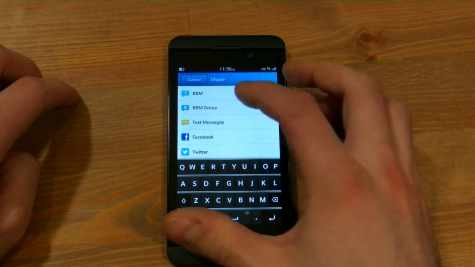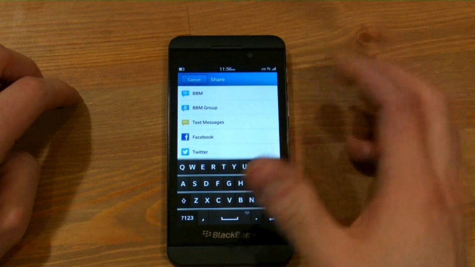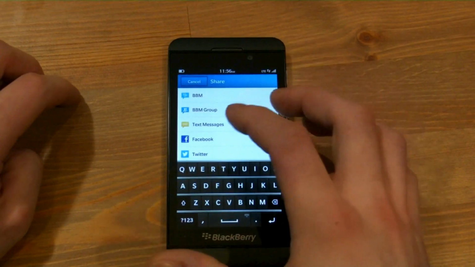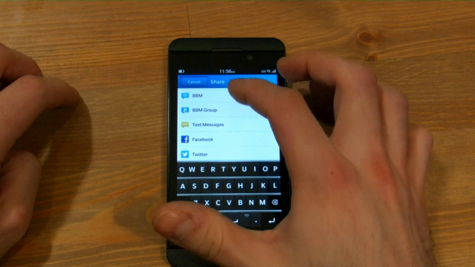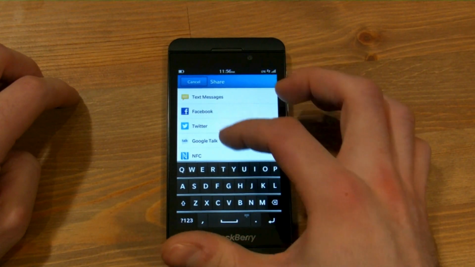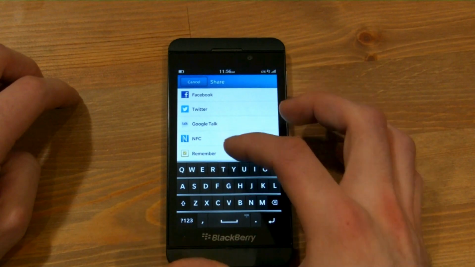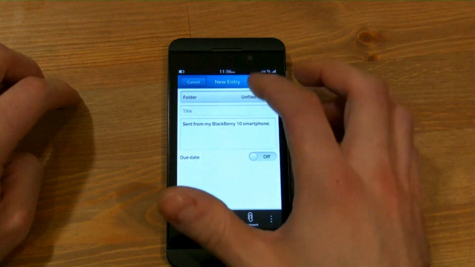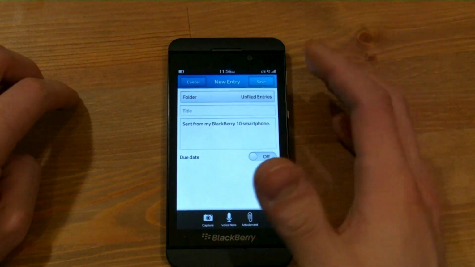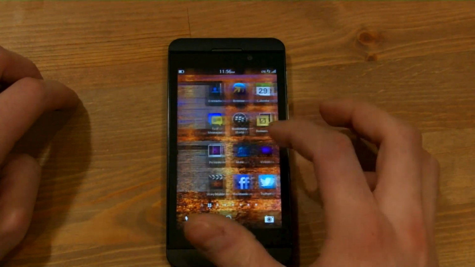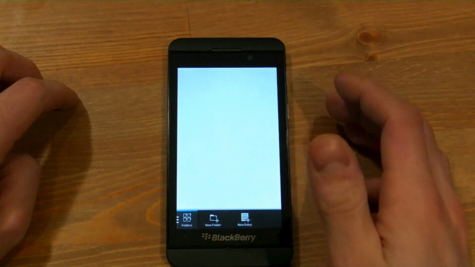Now, the sharing menu in BlackBerry 10 is incredibly robust. It's actually one of the best that I've seen, because it allows you to share a number of things. For example, you can share text with BBM, text, Facebook, Twitter, Google Talk. You can also activate NFC, or you can just add it to Remember. Now, Remember is an app that's going to double as a to-do list plus kind of a note repository. It actually integrates with Evernote. So let's go into that very quickly to see what that can do.